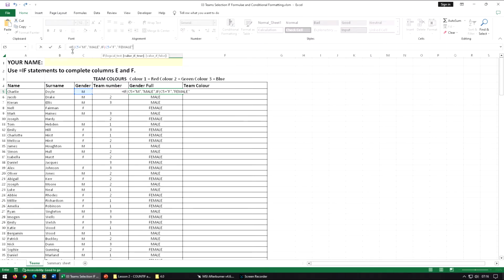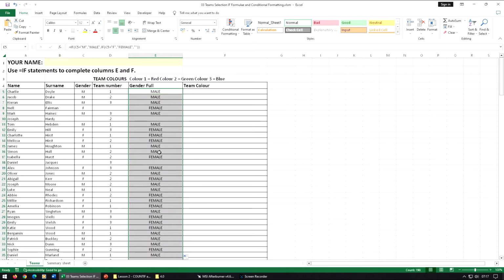So what we've got now, if C5 equals M, then male. Else, if C5 equals F, then female. Else, and we're just going to leave it blank. So if someone's left that blank, we're going to leave it blank as well. So else, we put speech mark and another speech mark. Now we've got to count the brackets. So 1, 2, because that's how many we've got to close. Press enter, and then let's double click the replicator. So what that's done now, if there's a blank there, it's left a blank here as well.